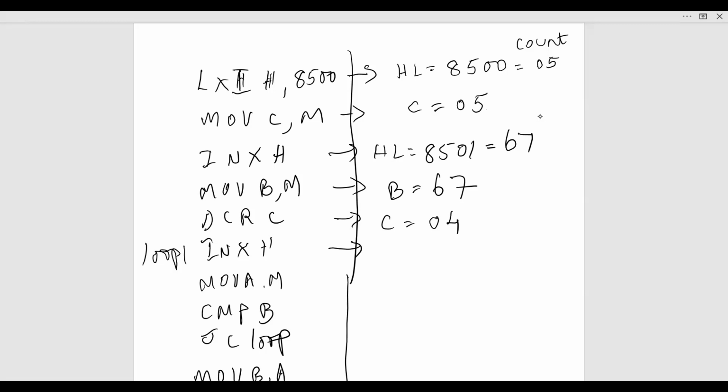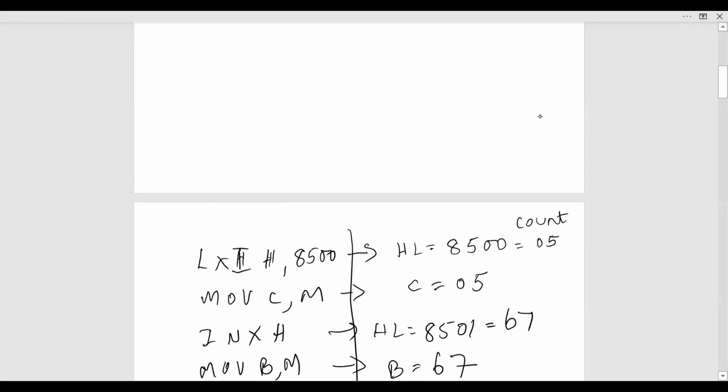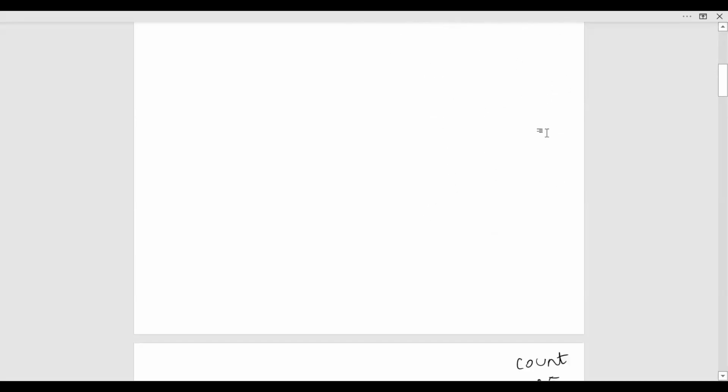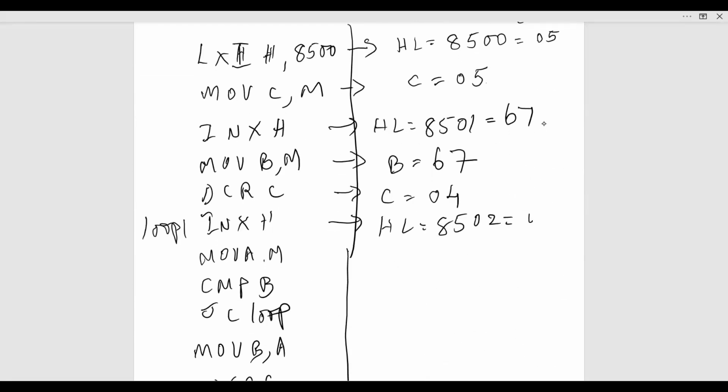Increment the HL pair, which is at 8501. Now it increments to 8502. Now 8502 contains the second number, that is 05. Get that. MOV A, M. So move the contents of the memory location 8502 to the accumulator. The accumulator now contains 05. Compare B. Compare B is an instruction which subtracts the contents of B from the contents of the accumulator and then sets the carry flag.